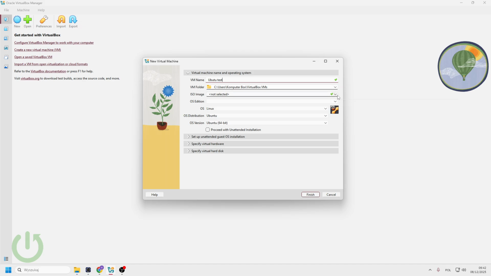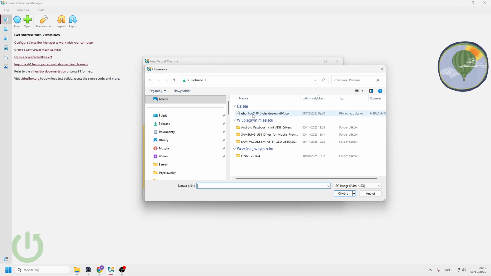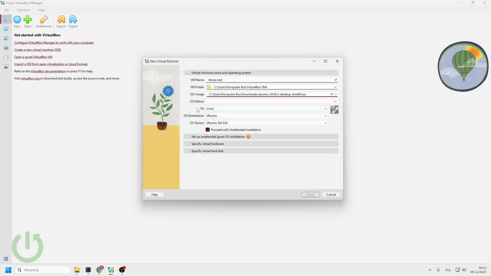Here we have to choose our ISO image, so you will choose other and Ubuntu, and as you can see, our VirtualBox automatically found an operating system, our operating system distribution and operating system version, so all is good, so we can leave it like that.